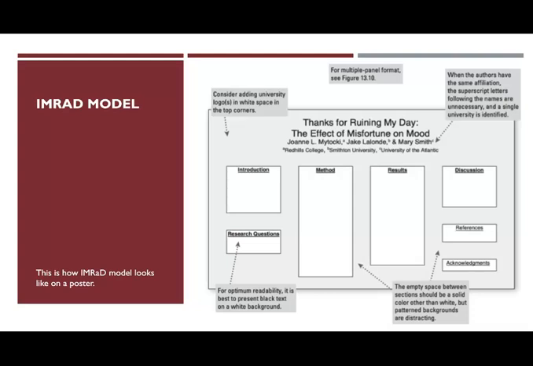In our middle section, we have the method and results. This is all separated by empty space to help guide the reader step by step through the research. On the top right corner, we have the discussion, followed by references, and you might also provide acknowledgments for those who helped you through your poster.